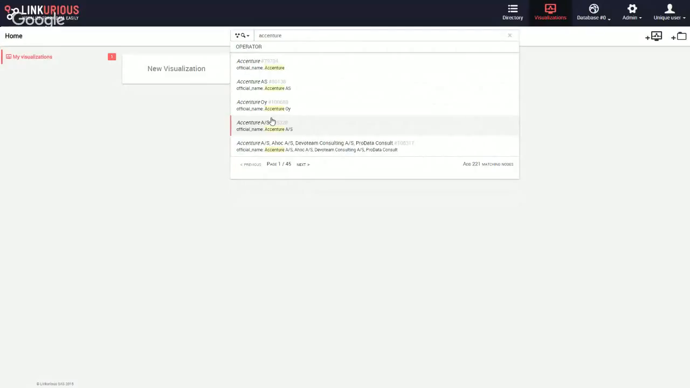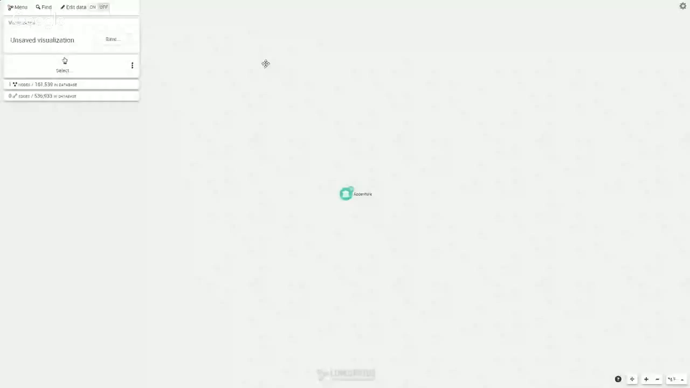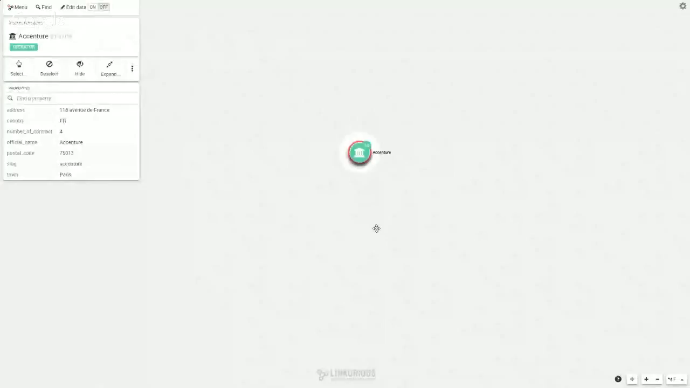It happens a lot of time, and to circumvent that problem, perhaps we could do some cleansing after that initial load of the data. But first, let's visualize Accenture. So I simply click on it, and I can see a small node. If I click on Accenture right here, I can see more information about it.